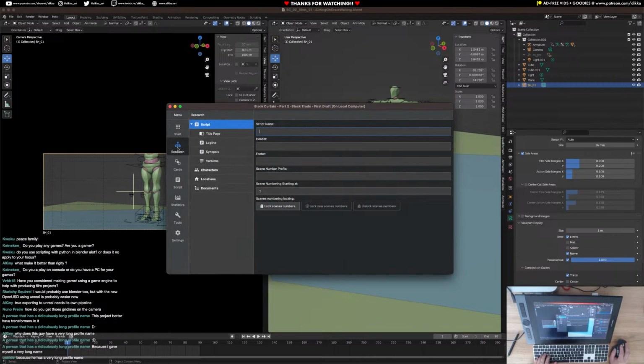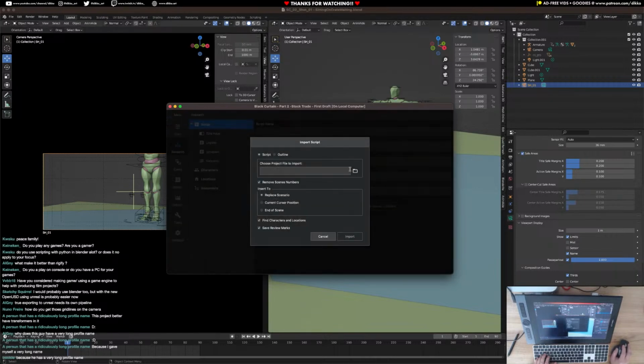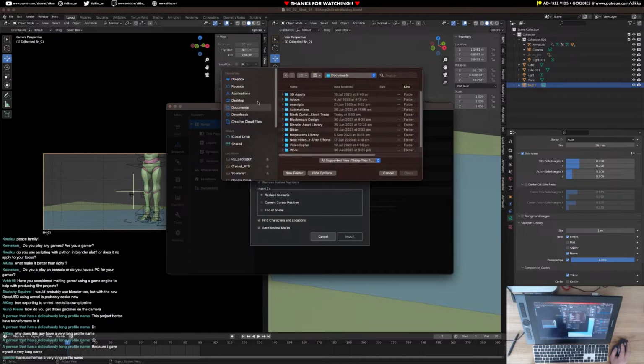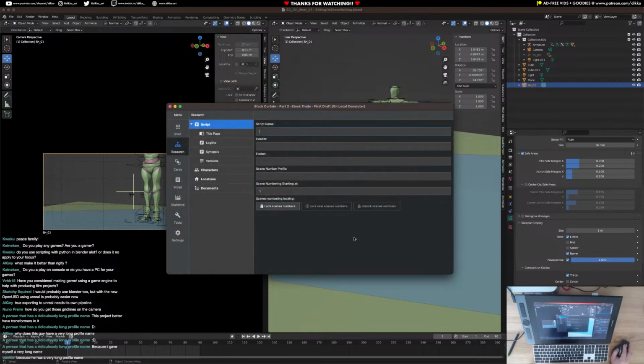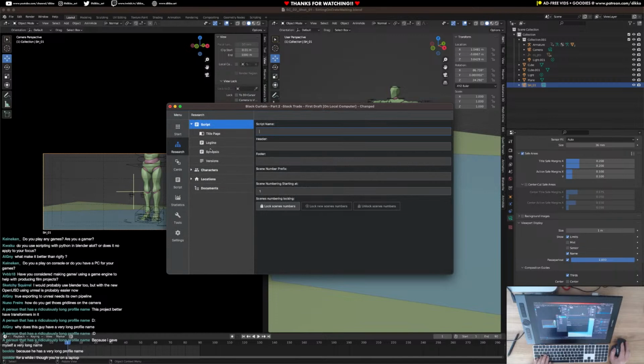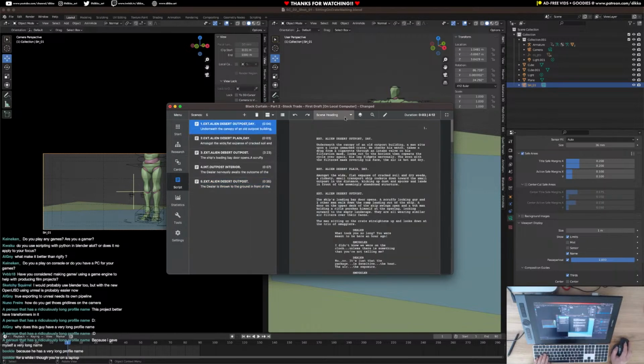Wow, and I'm just going to go ahead and now import my screenplay. So let's go to script, go to my backup, and go to Black Curtain, episode 2, screenplay. There we go. Import. Let's have a look at my script. There we are. So you can see here, I have it written down.